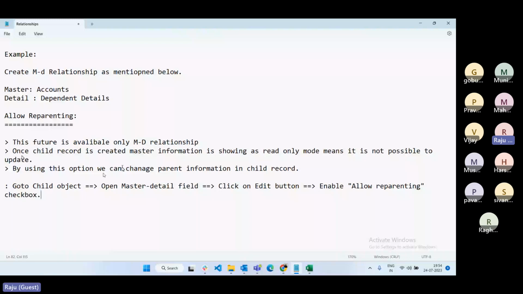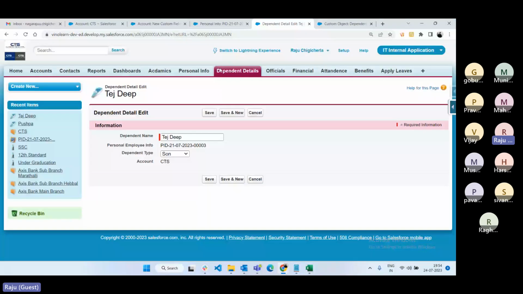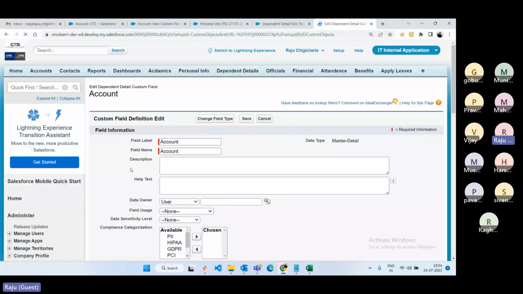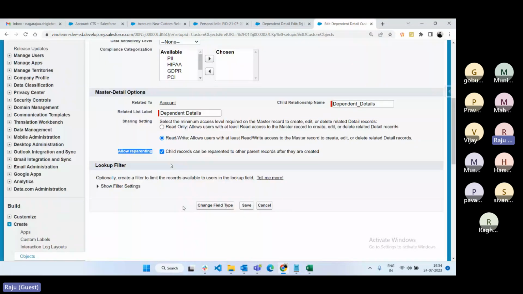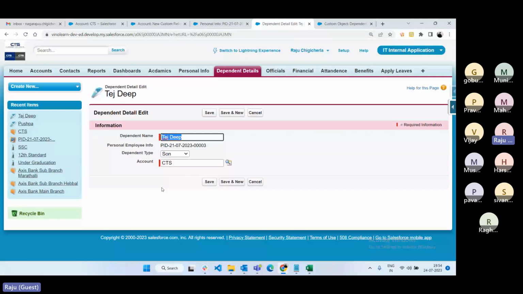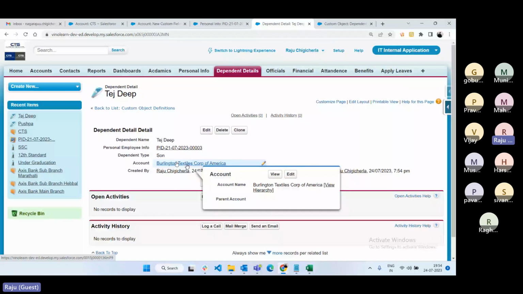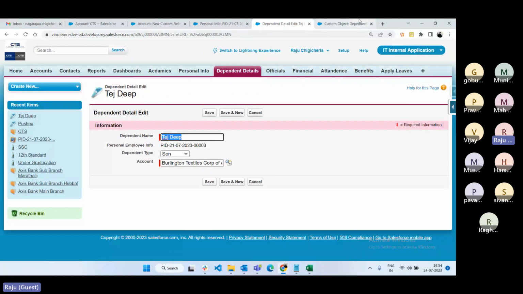So which is the child object here? Dependent detail. Which information are we going to change? Account information. Click on edit now. There is a field called allow reparenting. If you enable that allow reparenting and go to the child object, refresh now, you can see it is changed to editable mode. If you want to change this account, this person belongs to Burlington Textiles, save now, it is saved. Means if you want to change the parent information in master detail, then you have to enable this information.